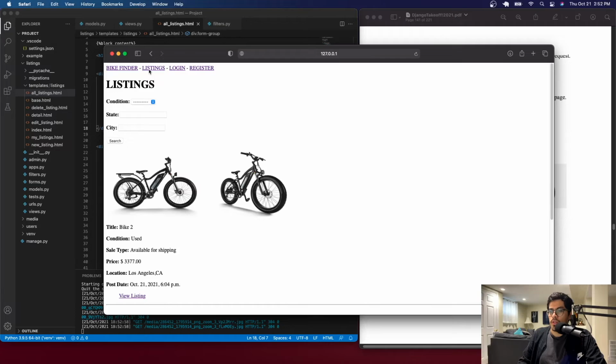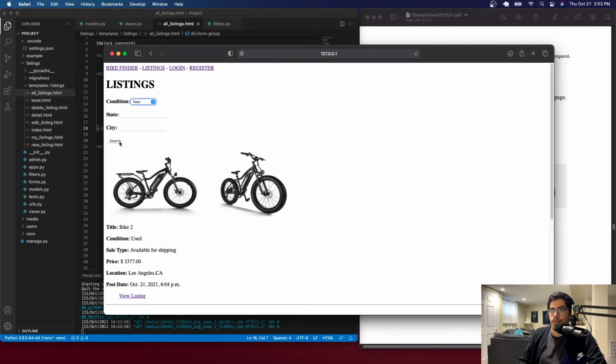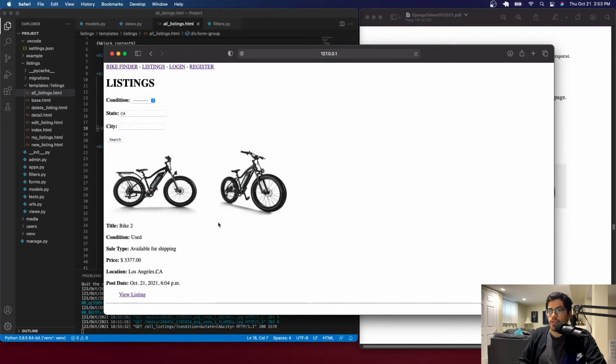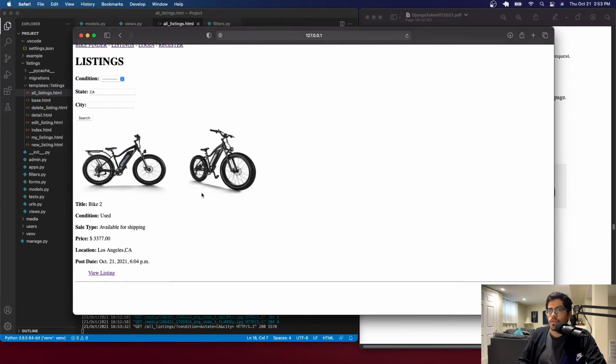So go to listings. So we have this, our search form, I guess. And you can search by condition, you can search by state, or by whatever you want to search by. So all the fields that we passed, of course. So if I do used, I only have used, so it's not gonna work for this one, but let's check a state, right? State CA, right? So then I should get only this listing. As you can see, I can't scroll down, so it's just this listing.